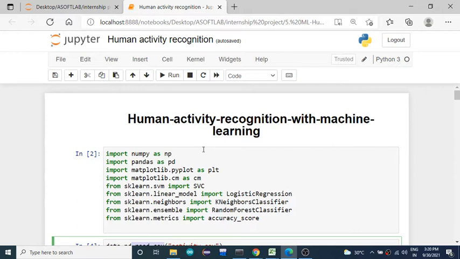Okay, first step is collecting the data set, second importing libraries, third import data set. Fourth step is data pre-processing. After importing the data set you need to perform analysis, data analysis.